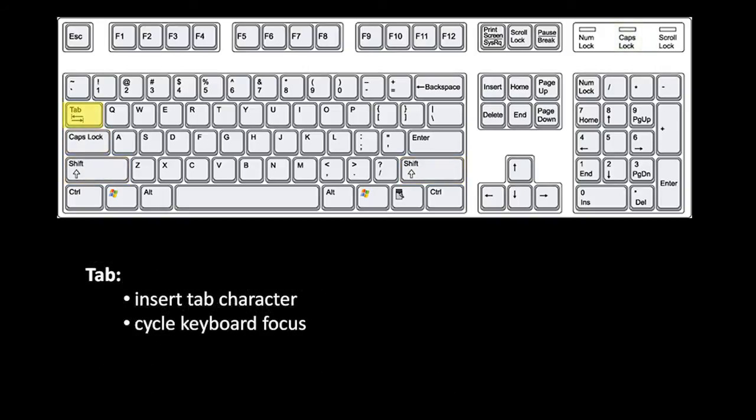Above the caps lock key is the tab key. In some text editing programs, when you hit the tab key, it inserts what's called a tab character, which is basically the equivalent of about 4 or 5 spaces. In many other programs, however, hitting the tab key will cycle keyboard focus, meaning that it will move the keyboard focus to some other element in the program.